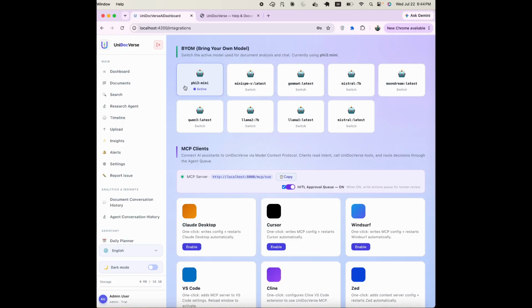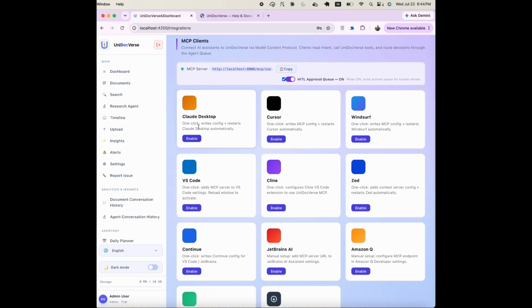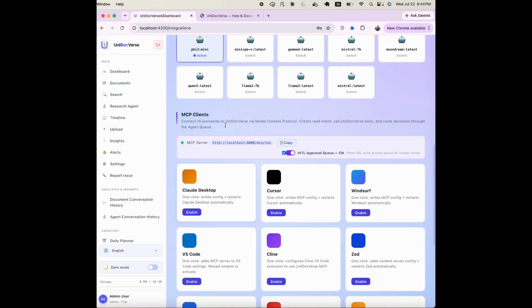And you can bring your own model. Phi-3 mini is the default which comes with the UniDoc software, but if you install Mistral or Llama or Qwen on your own local machine, it will automatically detect it, and you can easily switch from one model to another. And we have built-in MCP clients, so automatically it will discover all your tools behind the scenes when you enable it, and you can go to Claude Desktop and run your queries.